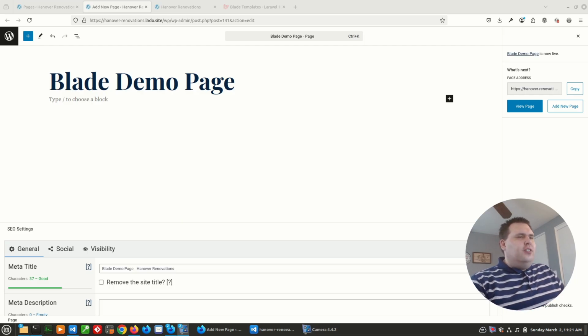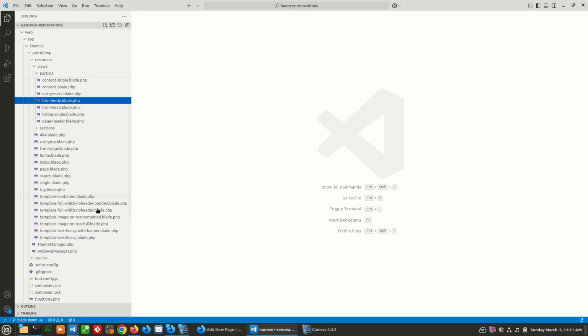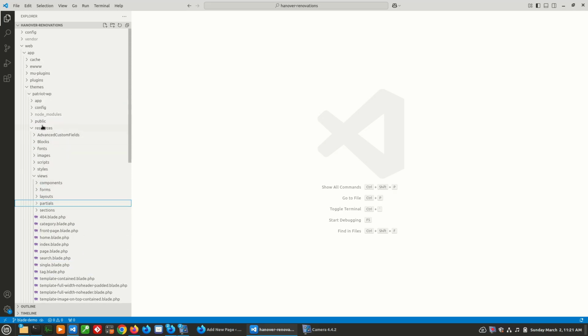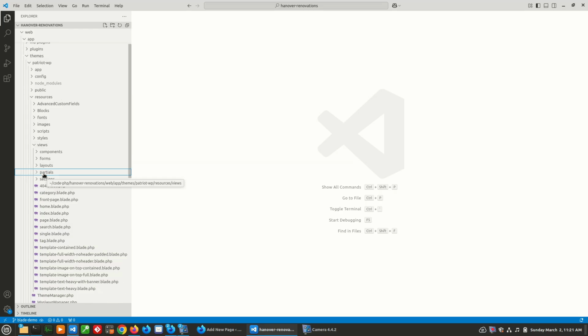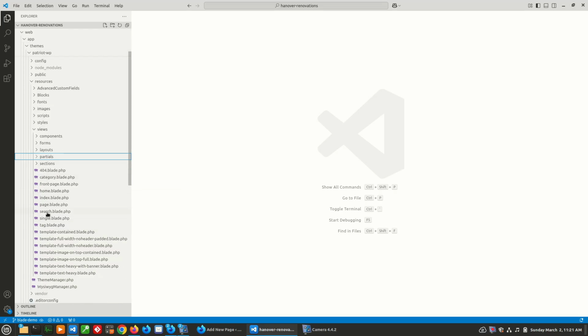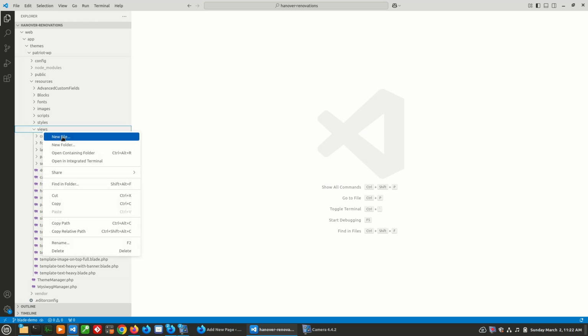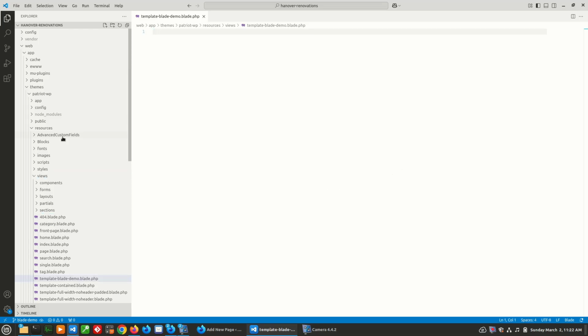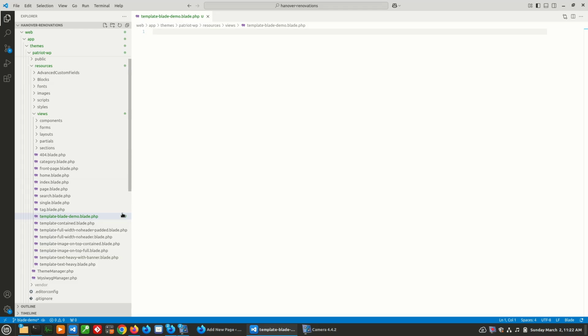So the first way we're going to do that is by going into our site, and we're going to find the Resources Views folder, and we have all of our template files here for WordPress. So I'm going to just go ahead and create a new one for this demo, template blade demo.blade.php. And now we have a new template in WordPress.